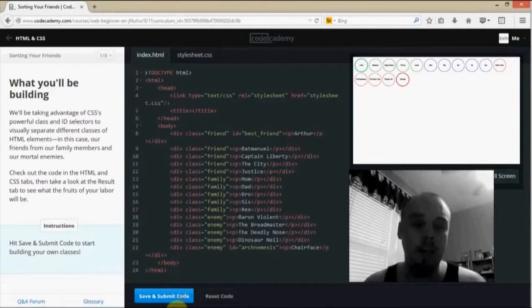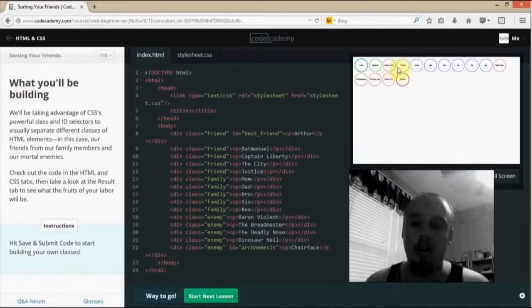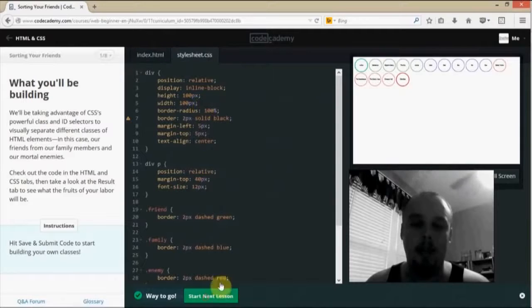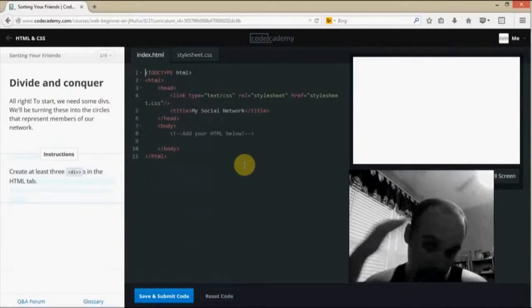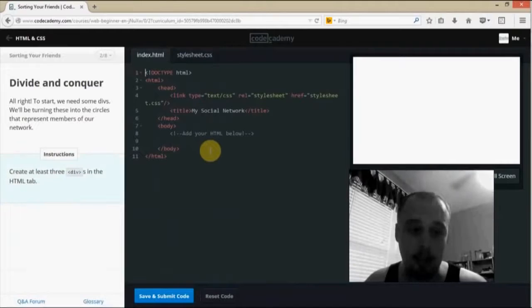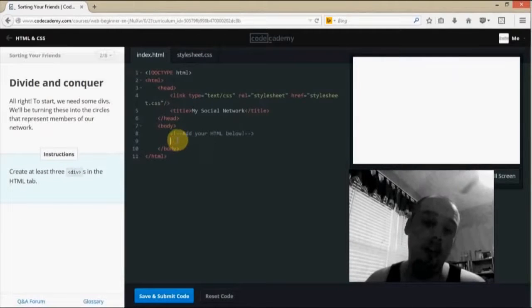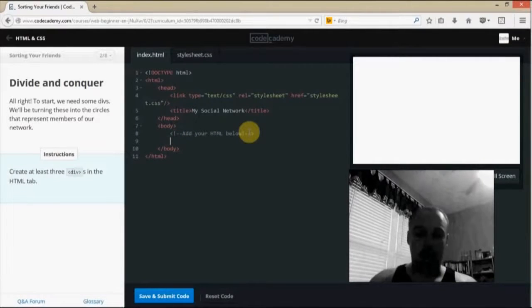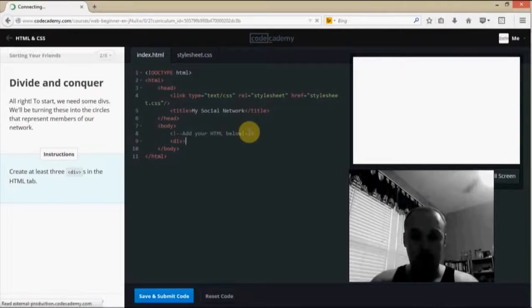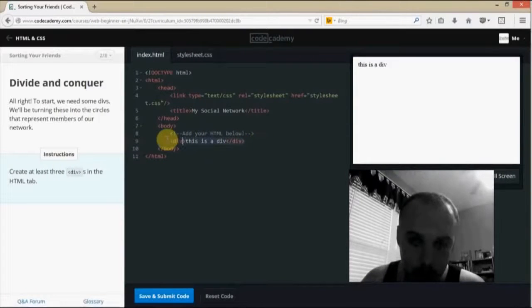It says save and submit code. It's drawing a bunch of these circles here. The class friend, family, and enemy all have the border radius turned on. So start next lesson. Divide and conquer. Create at least 3 divs in the HTML tab. So div. This is a div. Okay, let's do this 3 times.